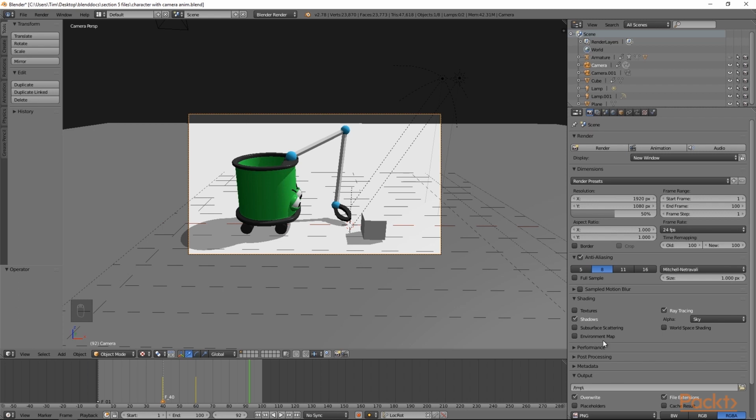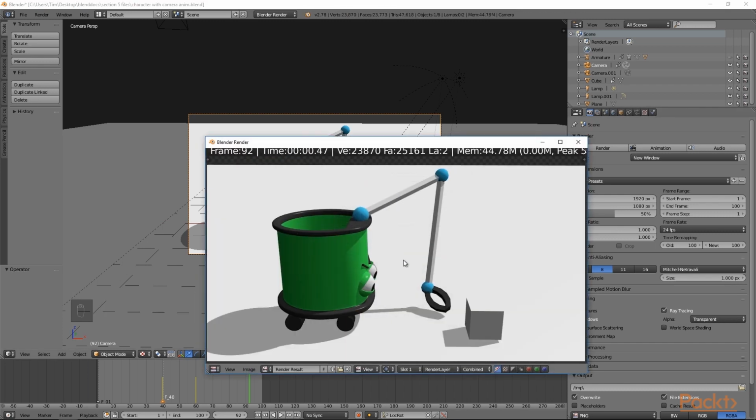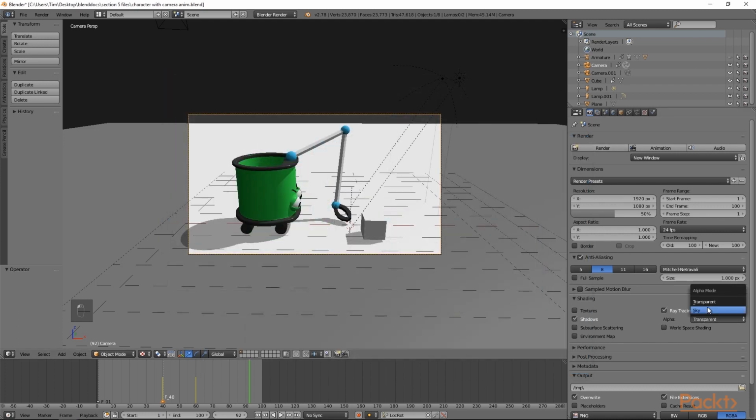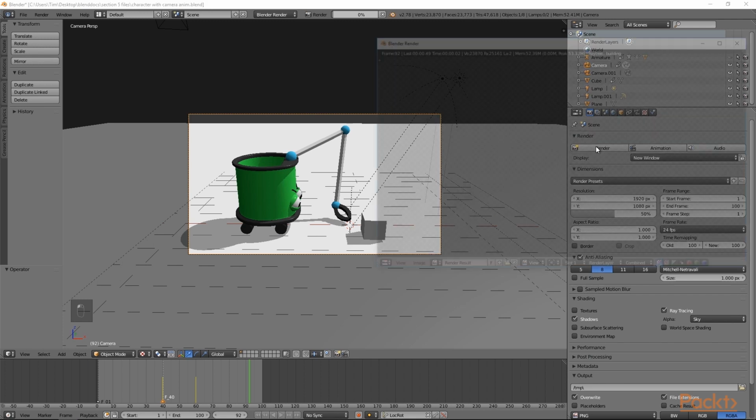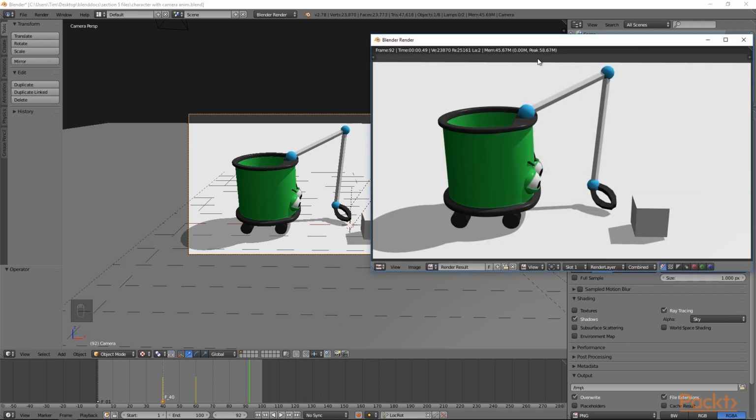The next option we have here is the Alpha option. Here we can choose Sky or Transparent. Depending on the situation, you may want to have the background of your character being transparent. To do this, we can select Transparent and then press F12. Here you can see that the world color is now completely transparent. We can close this and select Sky. Now if we press Render, we are presented with a gray background.